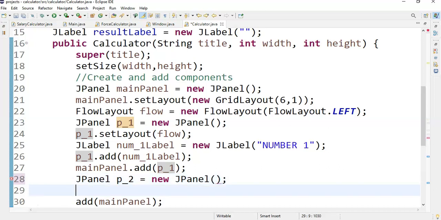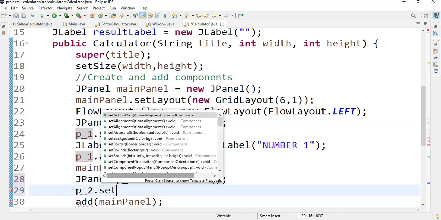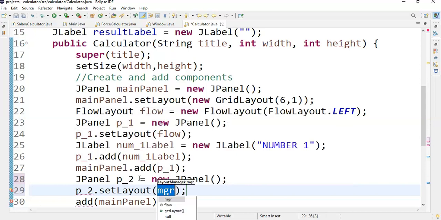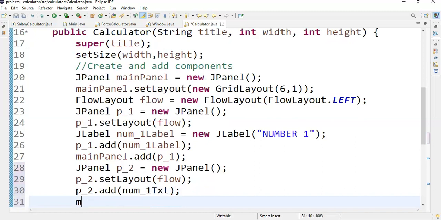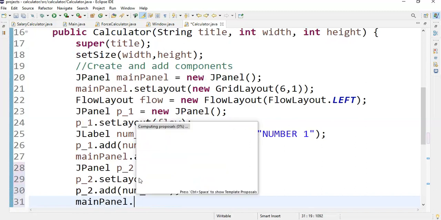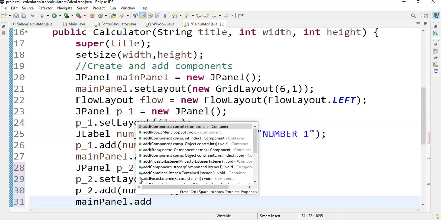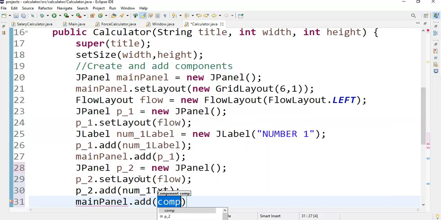Okay, we set the layout to flow. Then we add our num1 test flow to P2. Then we add it to our main panel. So main panel add. Okay, now I run it.